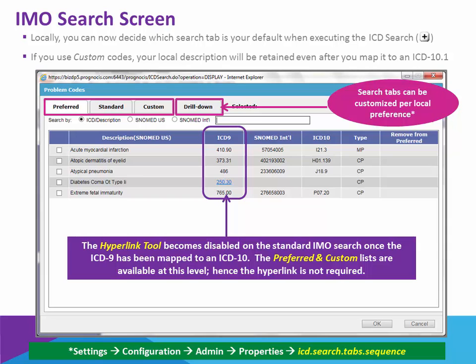At this level, however, since we are dealing with preferences that you've predefined or custom lists that you've customized, you will have already mapped it when you defined it as your preference or as your custom. Therefore, the hyperlink is not needed.